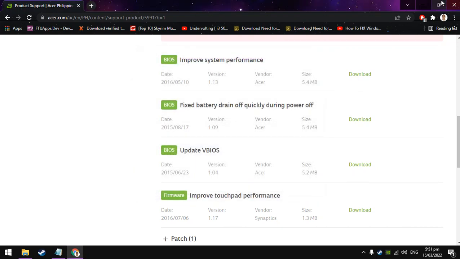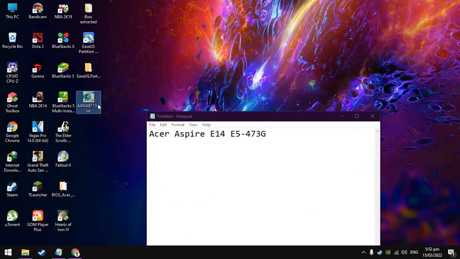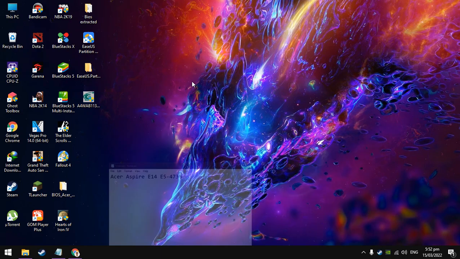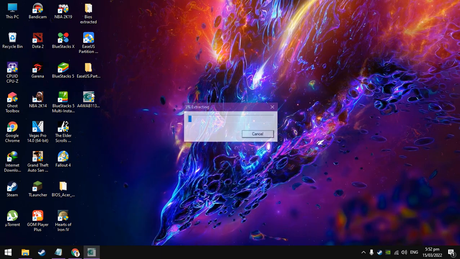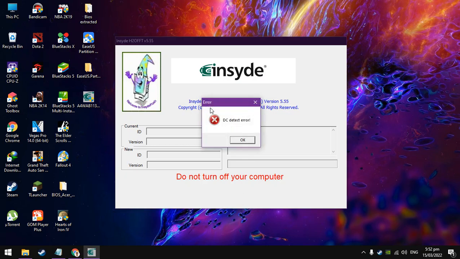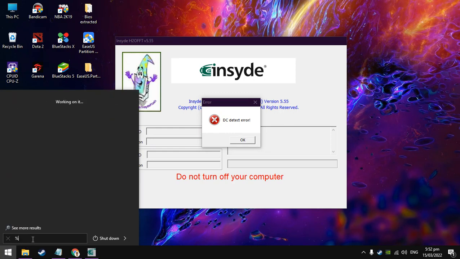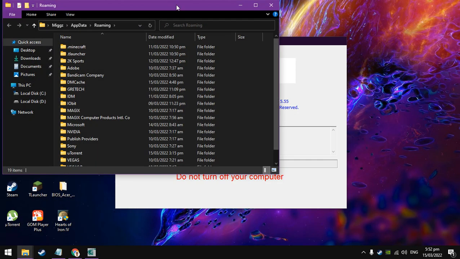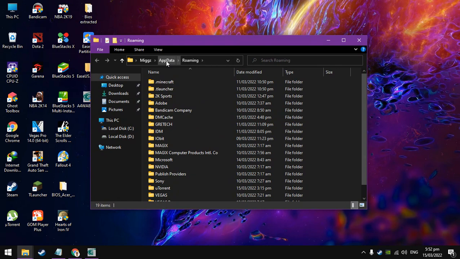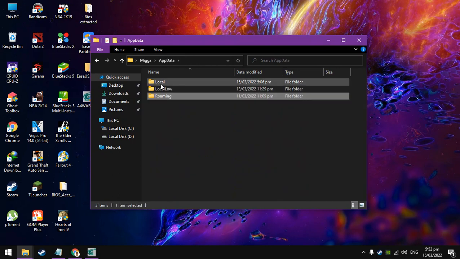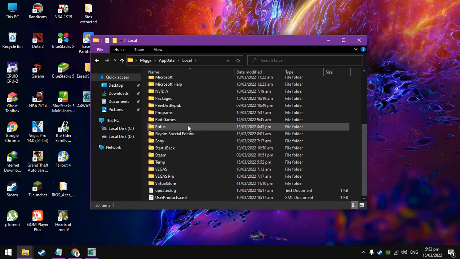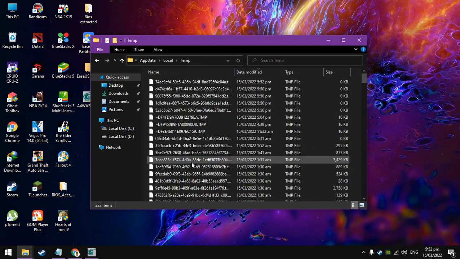So mine is done. So here's mine. After that, you're gonna press that, and after facing this error, go here, type here %update%, then press enter. After that, press this AppData, then Local, scroll to the bottom, then press this Temp folder.